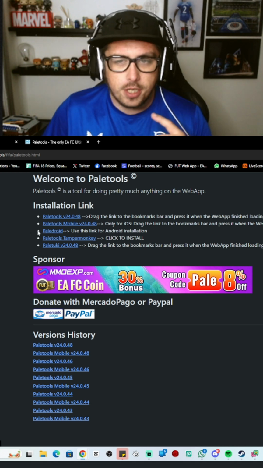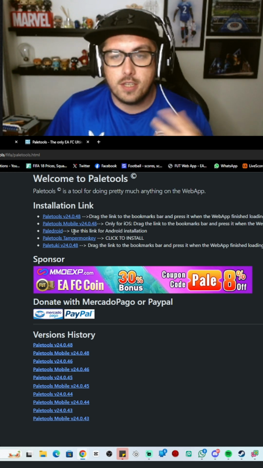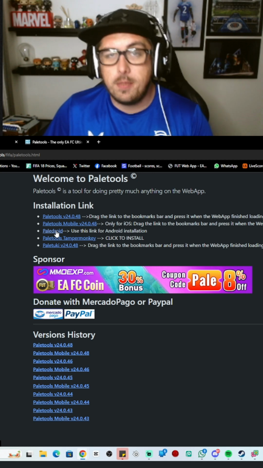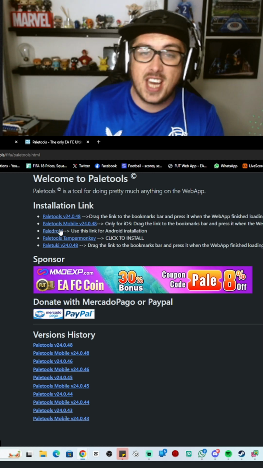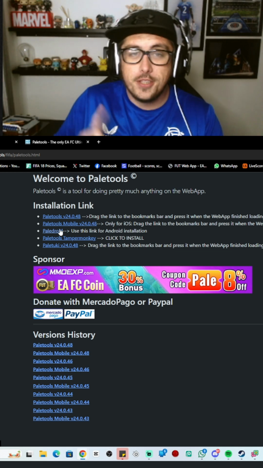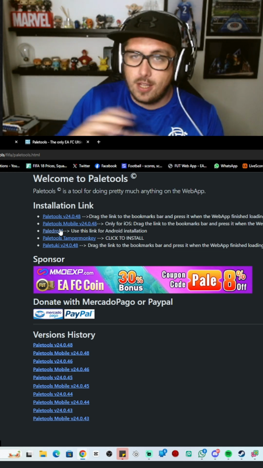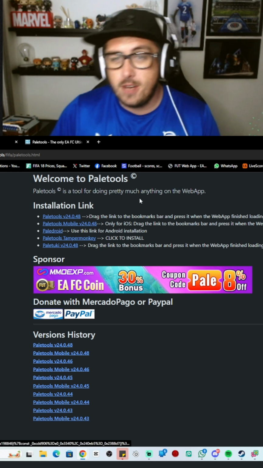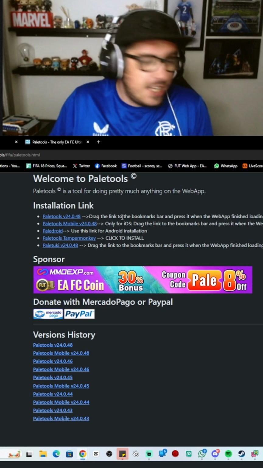For Paledroid, which is obviously Android, so it's like stuff that uses Google Play and things like that, you click that. It'll then make you download an APK file, which is just an app that isn't through Google Play. Download that, log into the app, that is Paletools done. You just need your login details for your PayPal account, and that is as simple and as easy as it is.